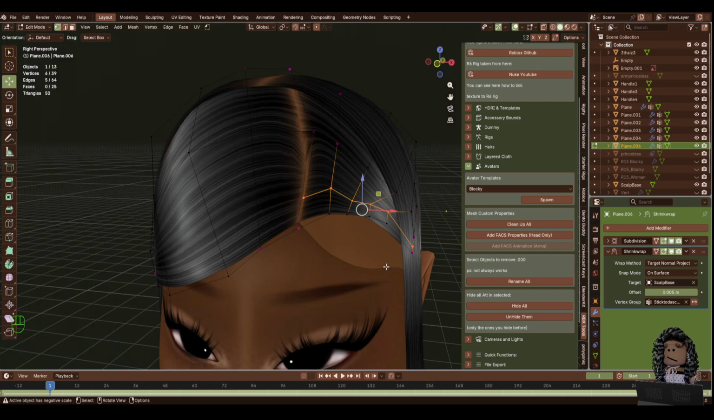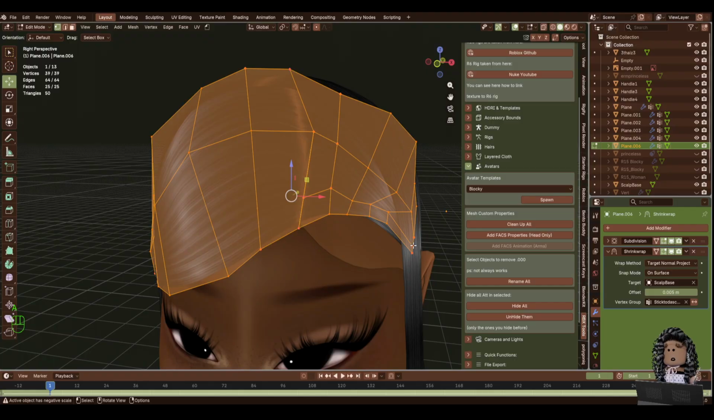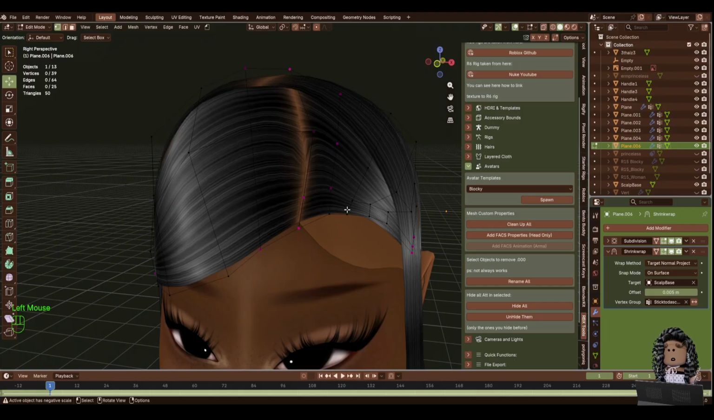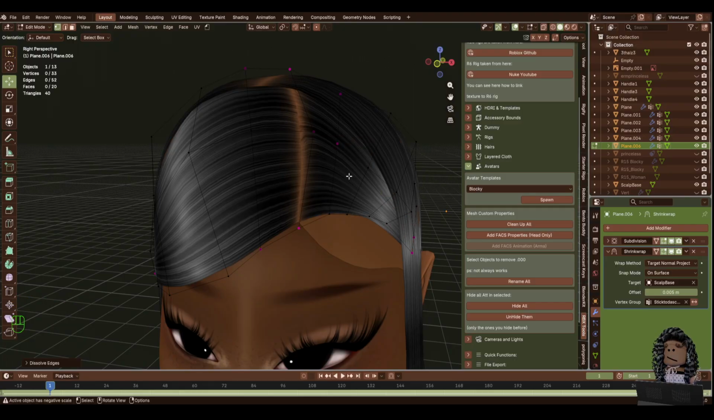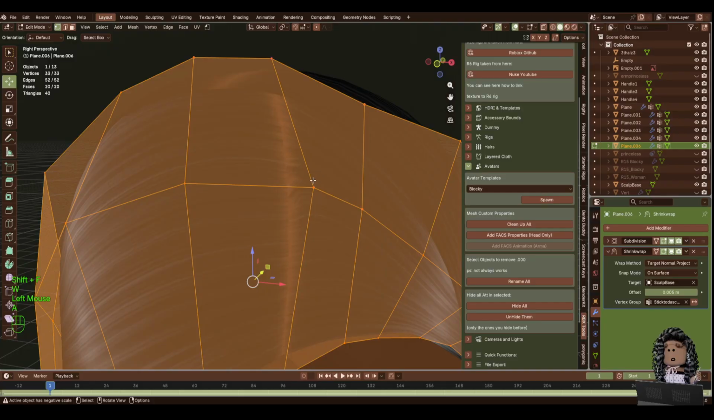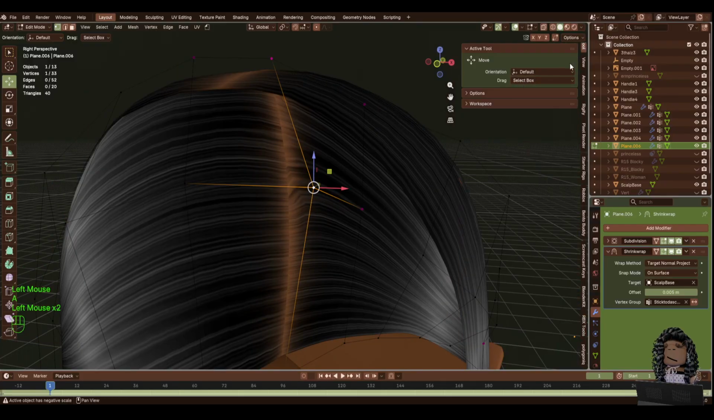Okay, one thing that you should know is that sometimes there's some weird artifacting if you don't have the same amount of edges across all your planes. And I'm just going to delete this edge by clicking dissolve edges. And this is a vertex issue.